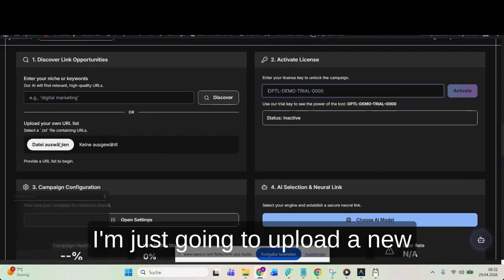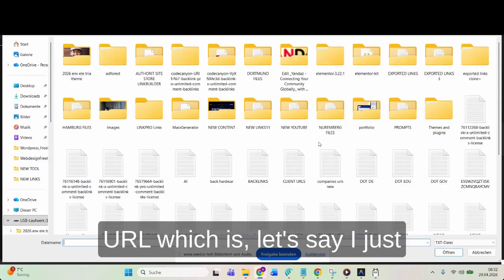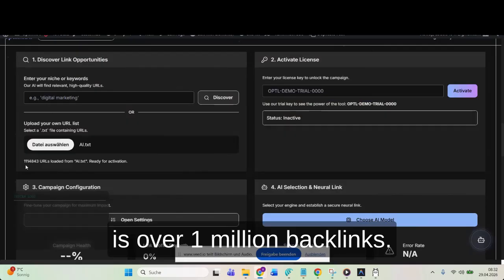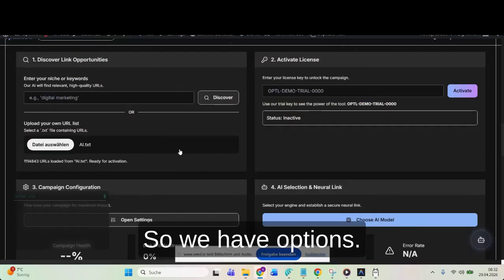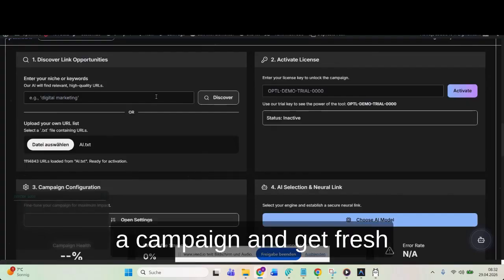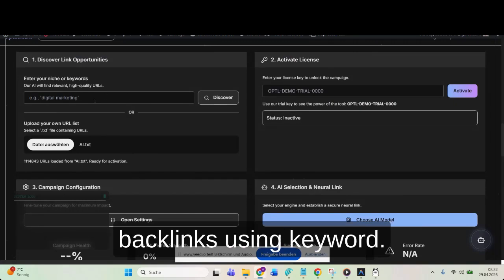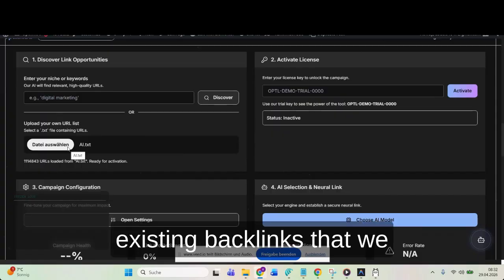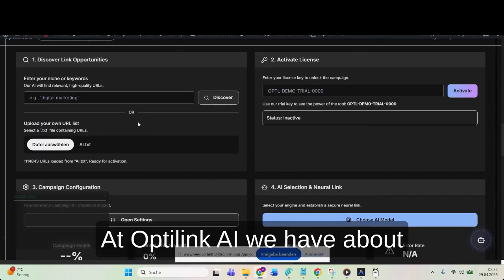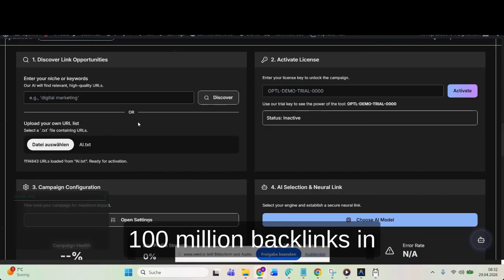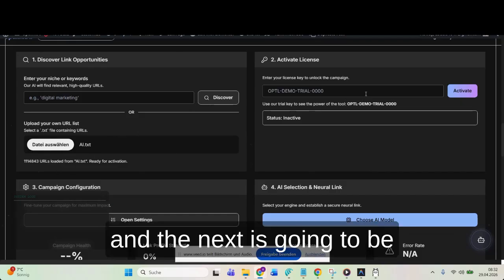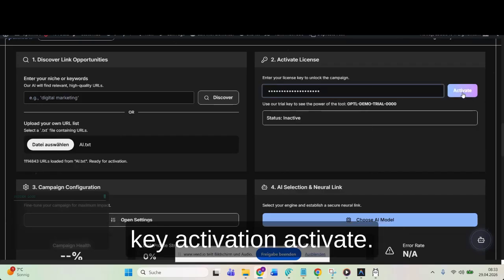I'm just going to upload a new URL. Let's say I just uploaded these links, and this is over 1 million backlinks. So we have options. We can get URLs. We can run a campaign and get fresh backlinks using keyword. We can also upload existing backlinks that we already have. Here at Optilink AI, we have about 100 million backlinks in different niches that we use. So here I've uploaded, and the next is going to be key activation, activate.